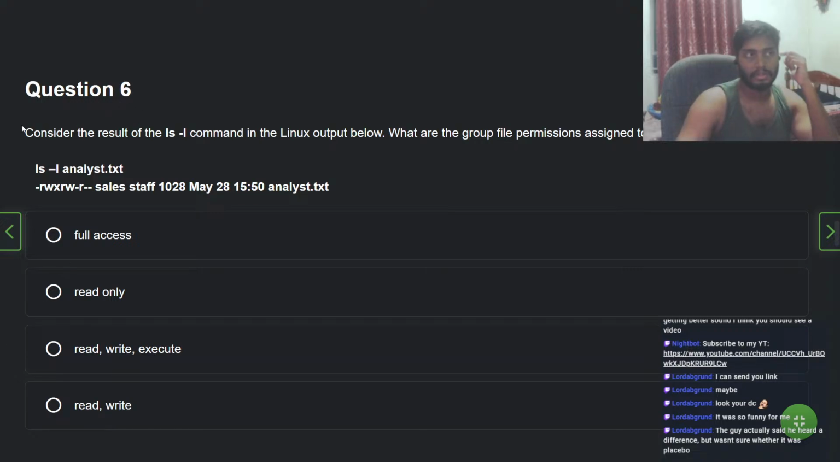Consider the result of the ls -l command. Okay, so listing the files in a particular directory. What are the group file permissions assigned to the analyst.txt file? So let's see what are the group. So it belongs to staff.